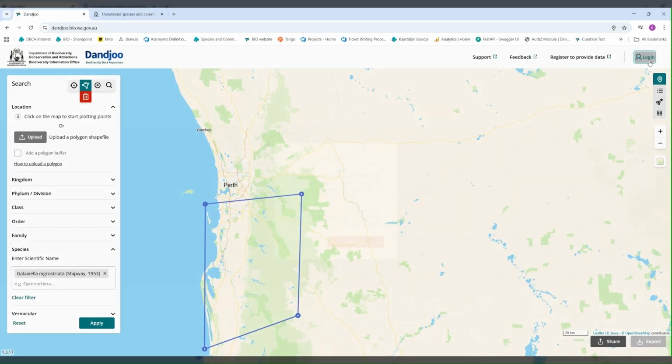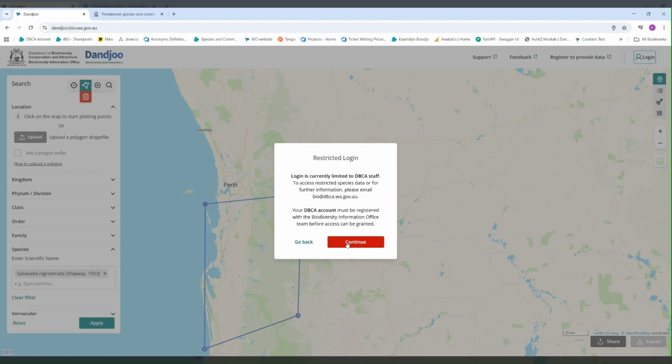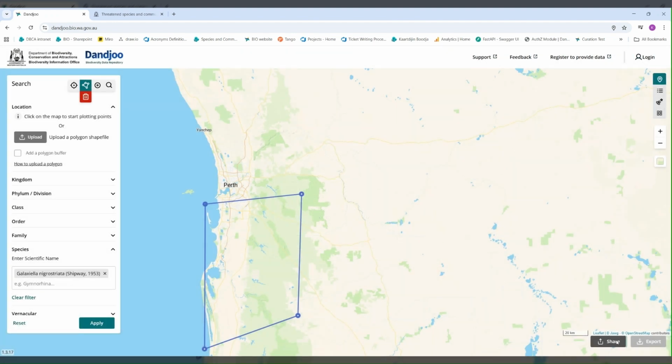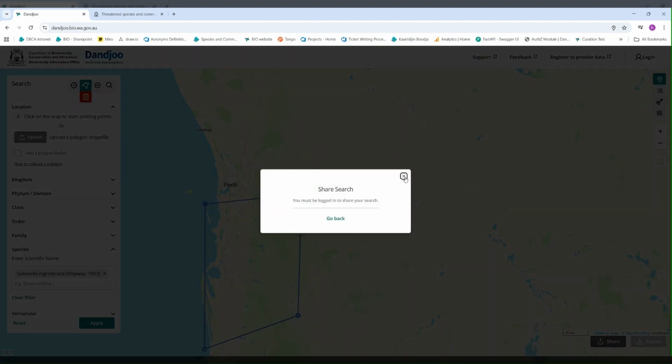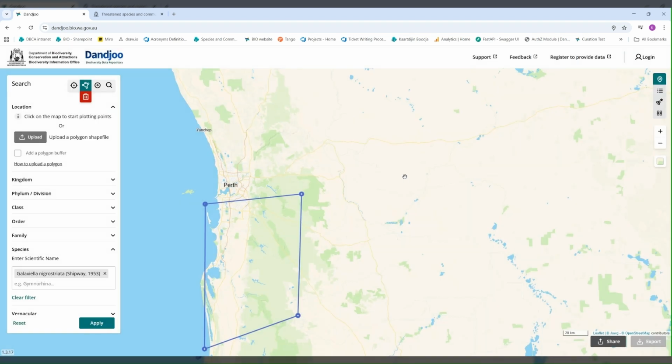A final note, the login and share function is only available to DBCA staff at this stage. This ends the demonstration. Thank you.